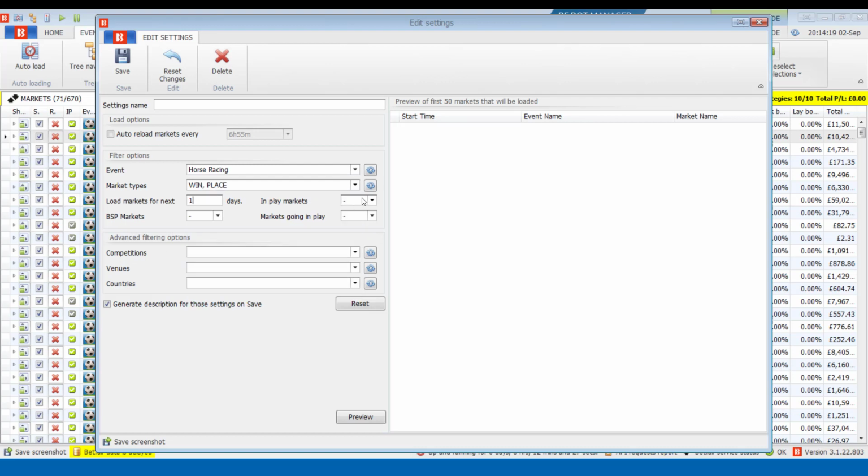Yeah, that's enough. If you only want to load markets that are going in play, you can select that here. If you only want to load markets that are in play now, you can click here. If you only want to load markets that are BSP markets, you can click here. But for the moment, we just want all horse racing for the next 1 day. Okay, so I'll save that.